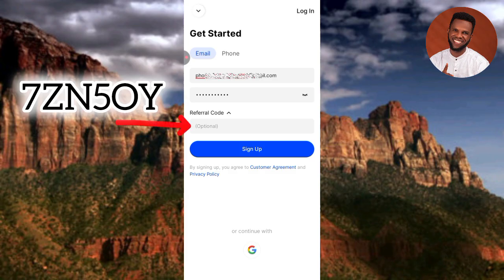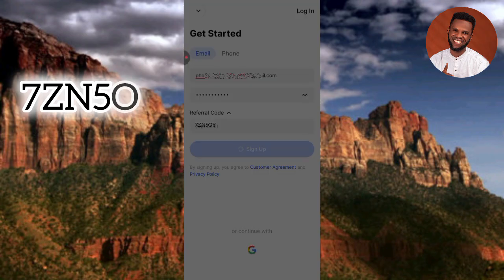So let me go ahead now to paste it. After you're done pasting it, what you have to do now is tap on sign up. So let me tap on sign up. You can see guys, it's loading up.